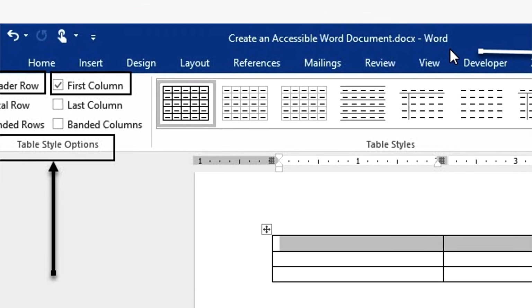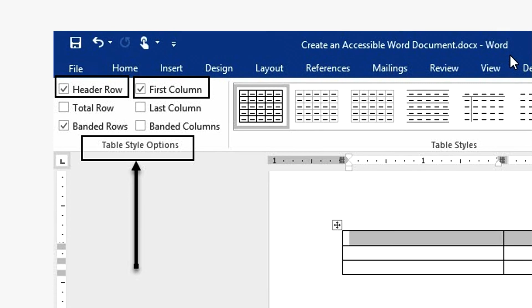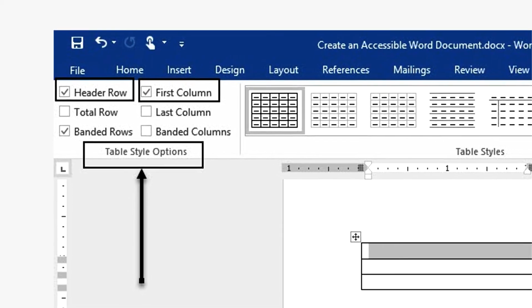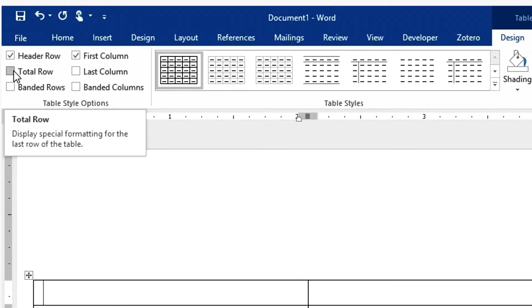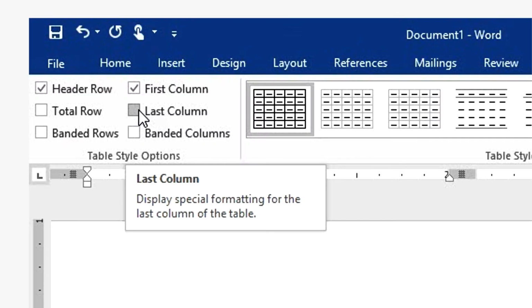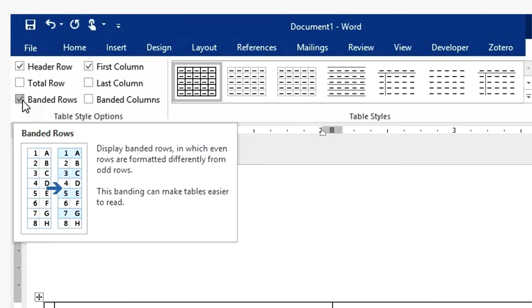Make sure Header Row is checked. If your table has a header column, make sure that is checked as well. Other options include Total Row. This adds formatting to the table's last row. Last Column. This adds special formatting to the last column. And selecting banded rows or banded columns will apply alternating formatting to rows or columns, depending on which selection was made, making the table easier to read.